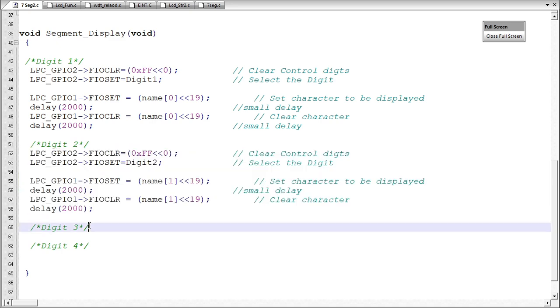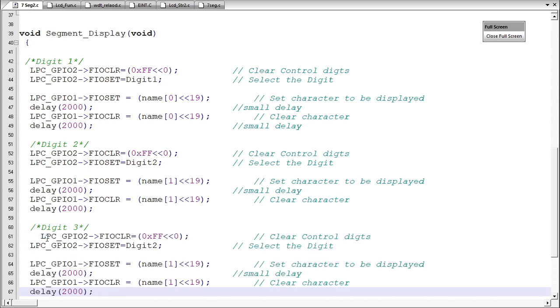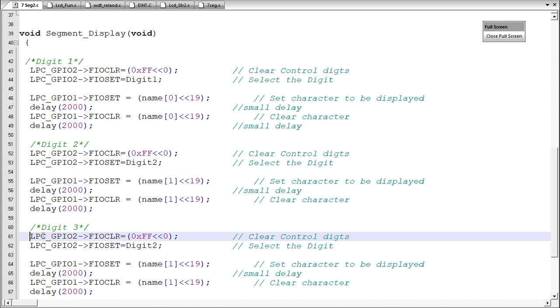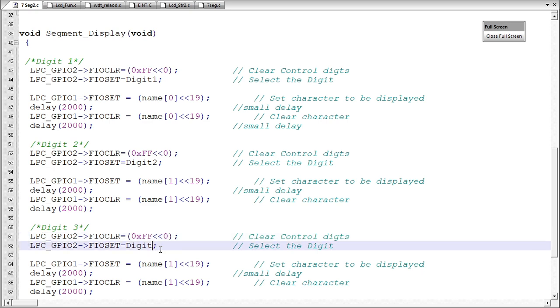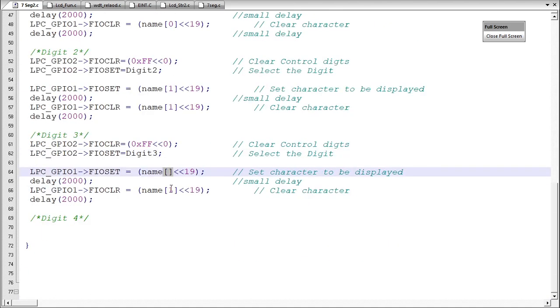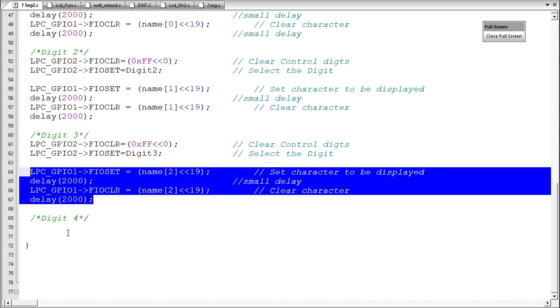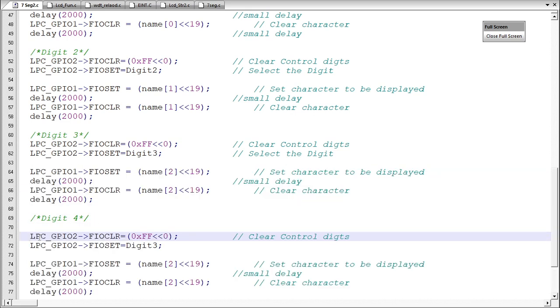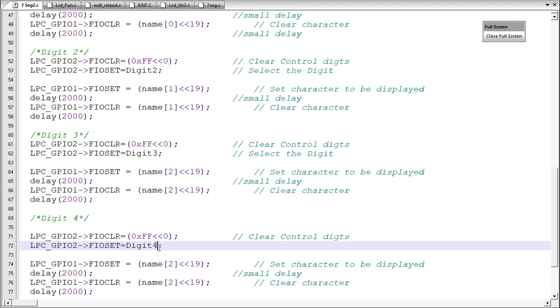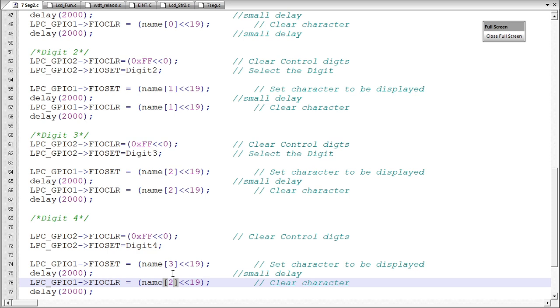Now I will go for the third digit. In the third digit, again everything remains the same with small changes. Now instead of digit 2, I'll go for digit 3. Yeah, and then the display character is 2. Display character is 2, and the rest everything will remain the same. Finally for the last digit, digit 4, again just a small change. That's it, that's the code.